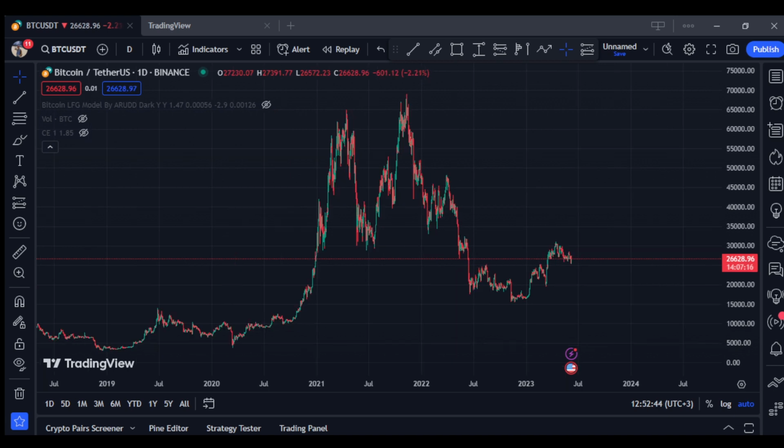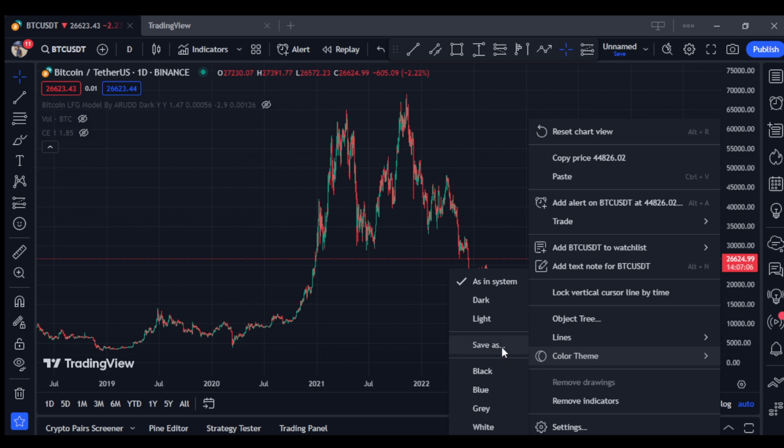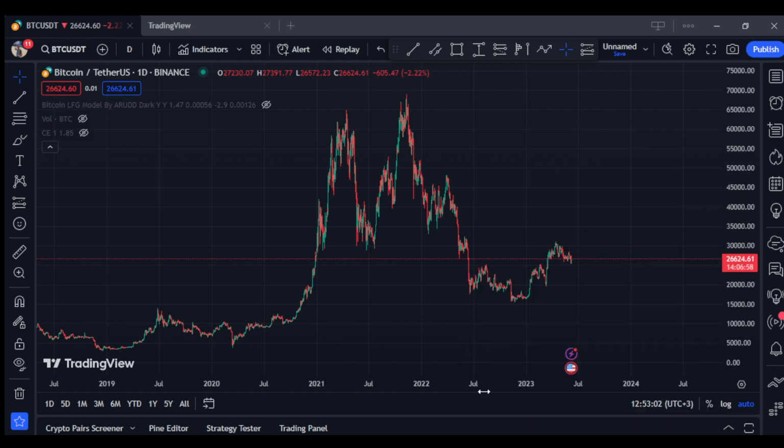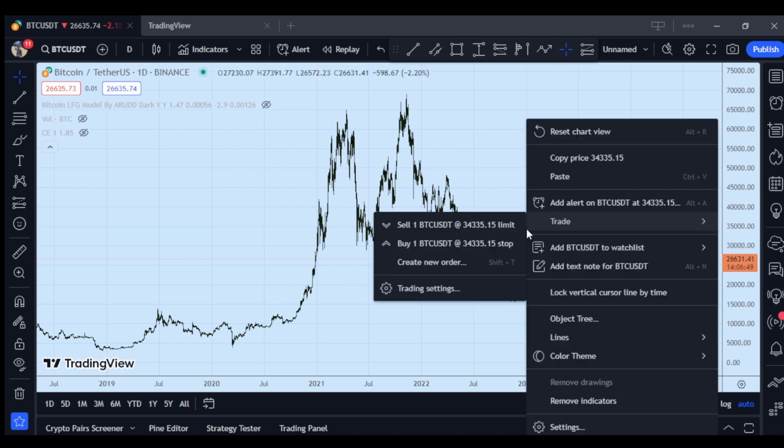Another thing which is valuable is changing the color of your background. In order to do this, you can simply right click on the screen and press color theme. You can see we have a variety of options here, such as dark, light, black, blue, gray, and white. You can choose any, let's go for example with the blue one. See, the color has changed, but I personally don't quite like it because it's bright for my eyes. So I go with the dark ones in general.